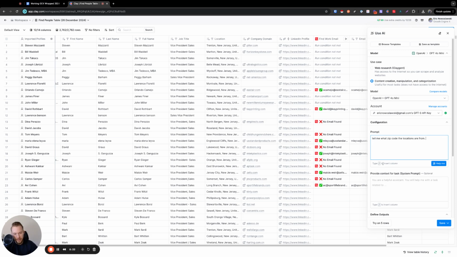And then I'm just typing / to be able to insert the column. This is the location, / and we're just going to put location. Oh, only output the zip code and nothing else.